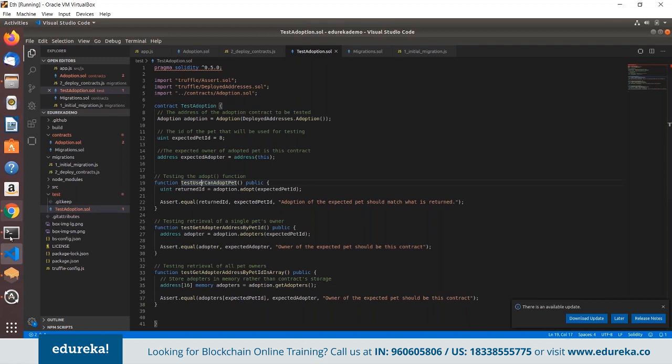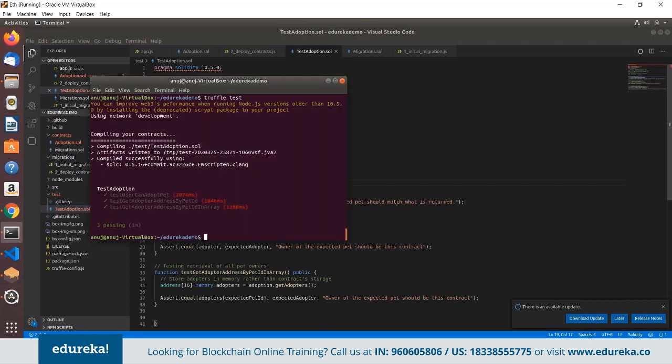Test user can adopt pet, test get adopter address by pet ID, test get adopter address by pet ID in array. All three functions where we have tested whether the user can adopt the pet or not, whether the address is a valid address or not, and whether it is returning the entire array or not. All three functions are working correctly. That's how you write your test.